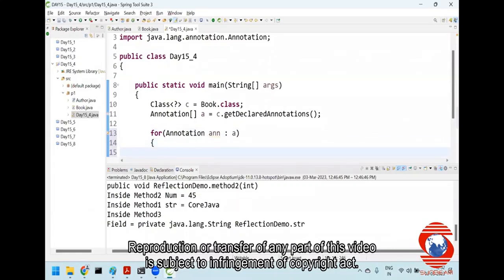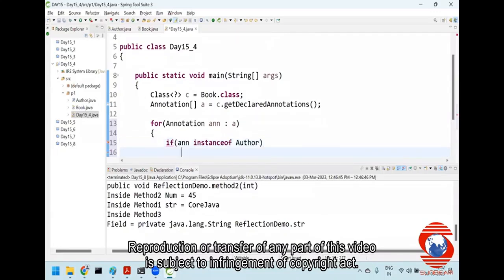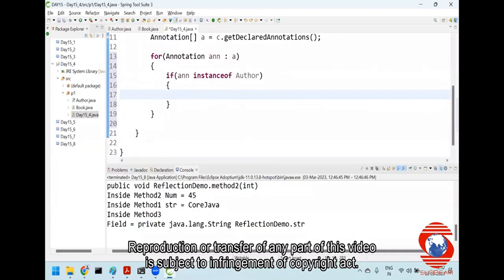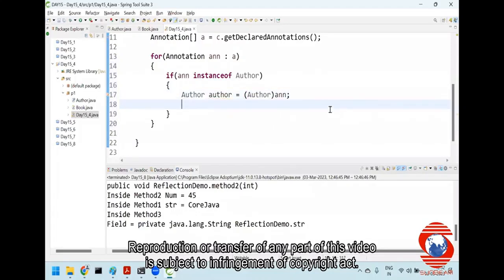I'll first check if my ANN is an instance of author annotation. If it is an annotation of the author type, then I want to go for the author type of annotation. Maybe I'll say author is equal to author, and I'll say ANN. Am I doing the conversion? Yes. The reason is the annotation can be of any type, but which type of data do I want to fetch? I want to fetch the author type data.